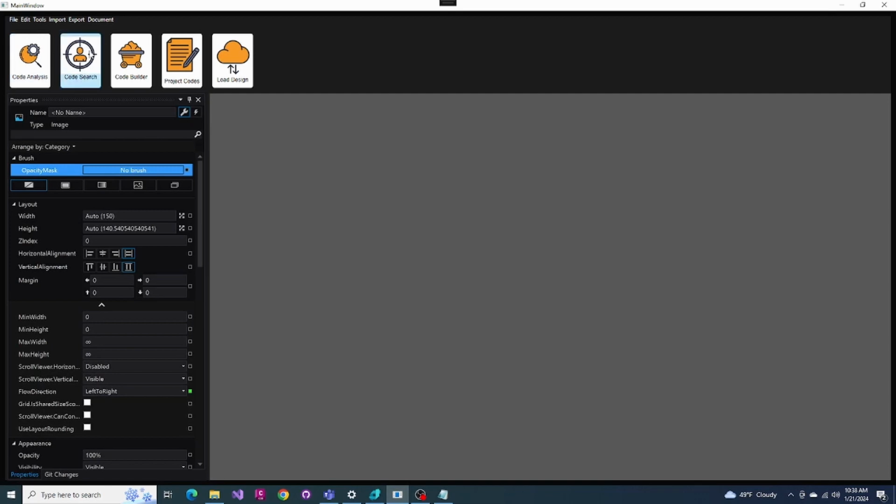Next button is code search. Code search is where they can search for codes and standards that apply to their project. For example, someone's project is located in Nevada. This will allow you to search all the codes and standards that apply to your project based on that location.